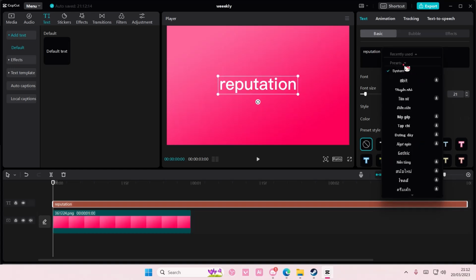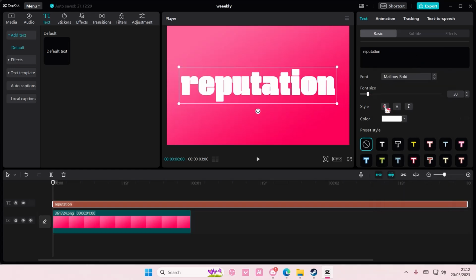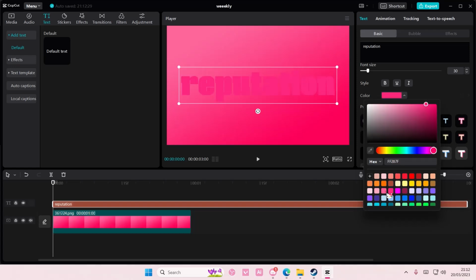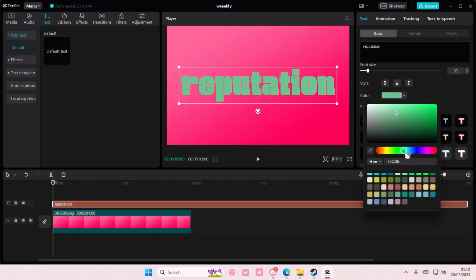I like to use this font, which is the Mailboy bold one. And then you are just going to select a color for your text. Maybe something else. Maybe like a blue or something. It's up to you what color you want the text to be in.